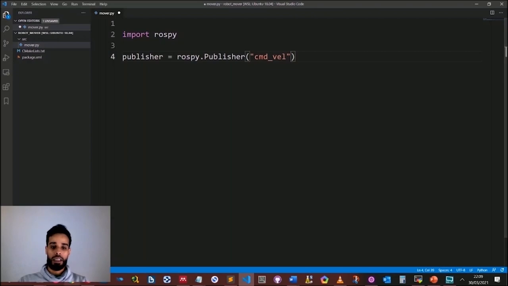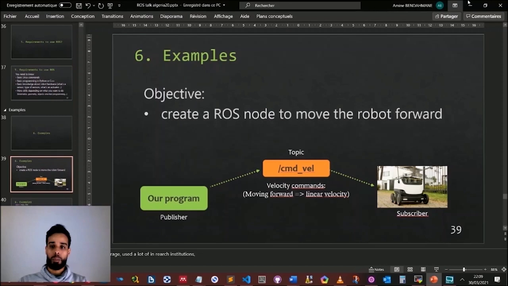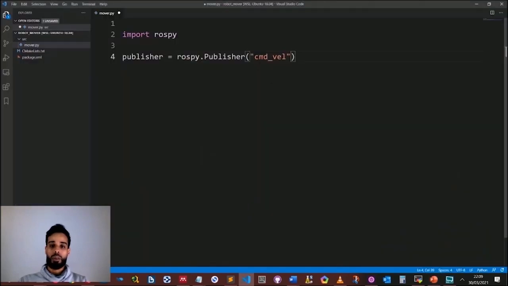Okay, so here, the command velocity topic without the slash, of course. We can put the slash, it's not a problem. So command velocity, but we also need to specify the type of message, the data structures that the command velocity is using. Each topic has a different type of message, and the type of message for the command velocity is called Twist. So we will need to import it.